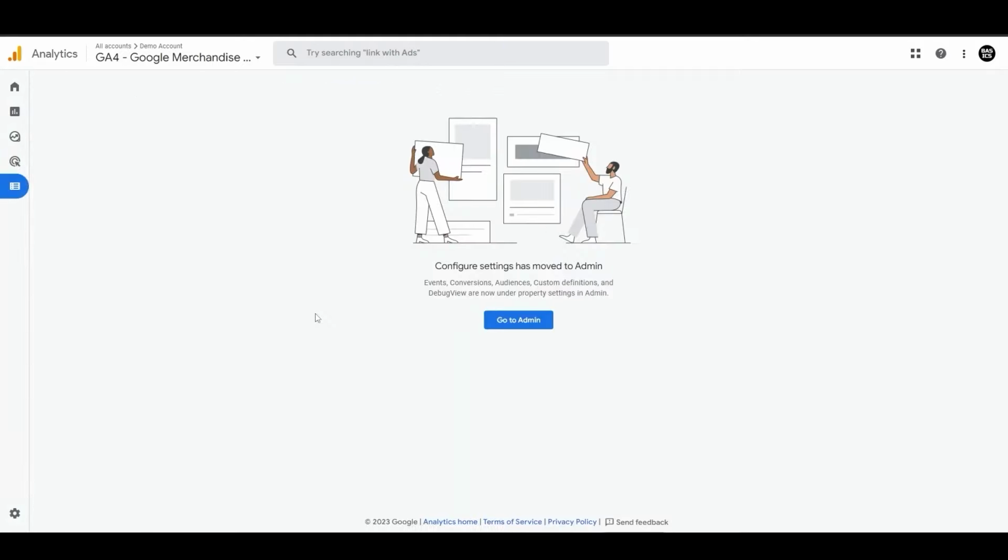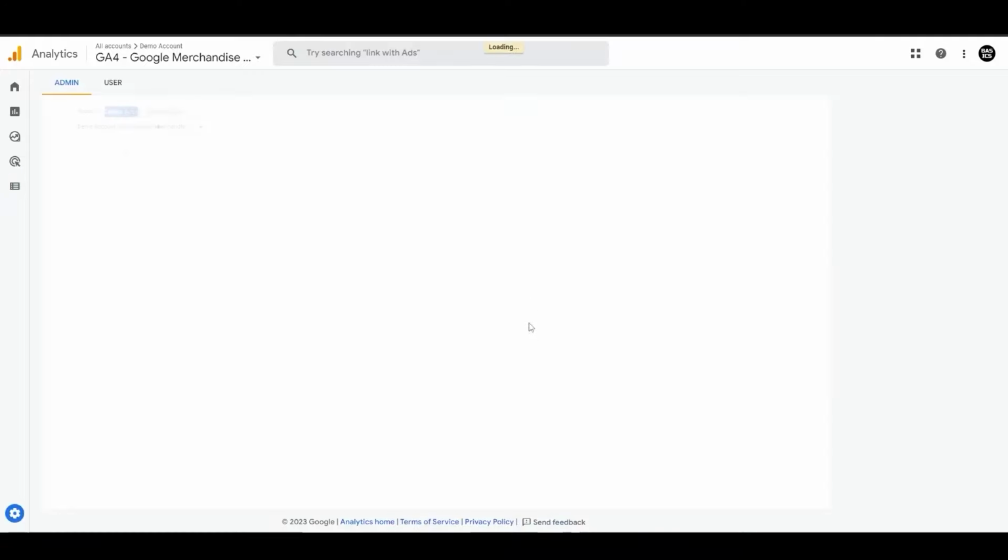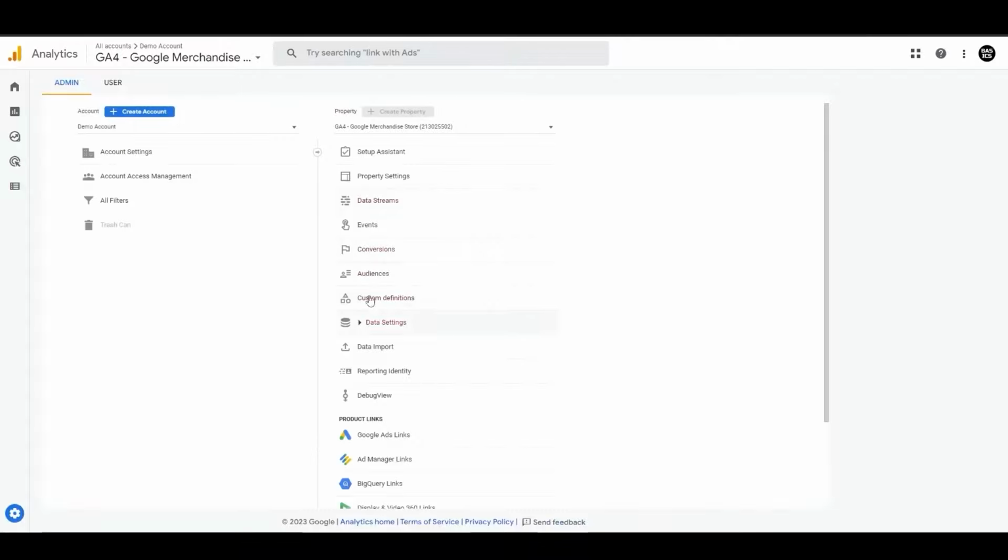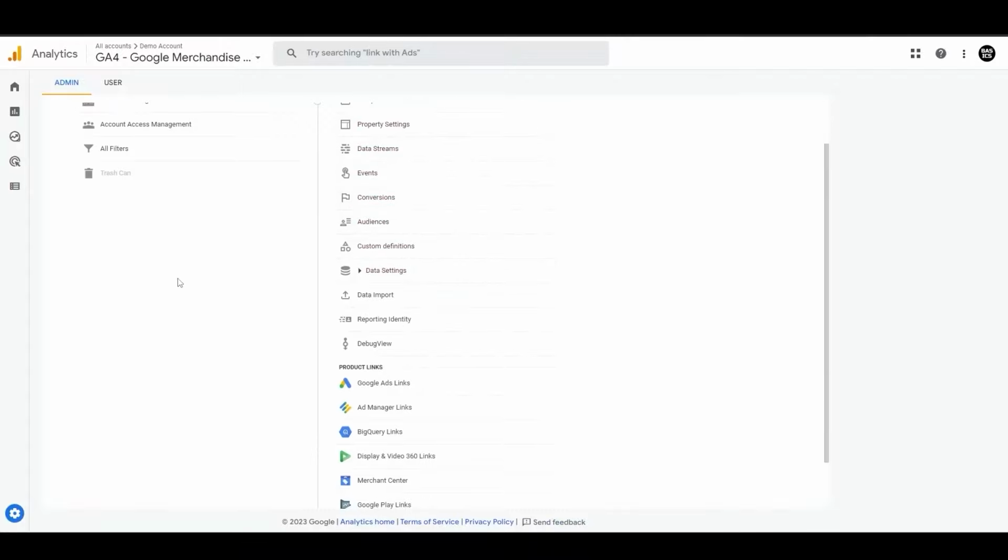And then at the last, we have this configure settings, where if you click on it, you will find out that all the configure settings have moved to the admin panel. We already discussed this in our admin panel overview. So if you haven't watched that video, click the link in the description. Here you will find the events, conversions, audiences, custom definitions, and debug view, which are now under property settings in admin, as it says. And we discussed this in our admin panel overview when we were talking about property settings. So that's the complete GA4 walkthrough.